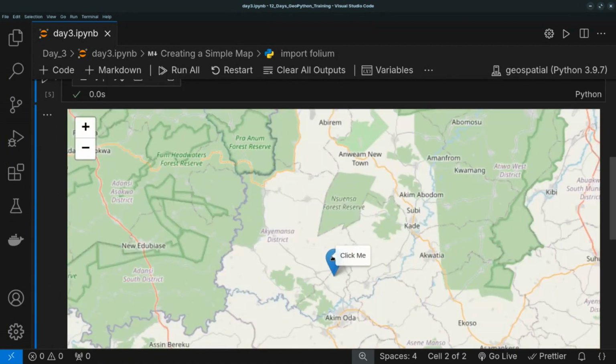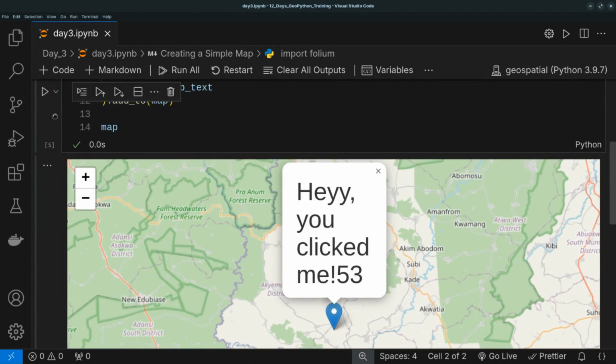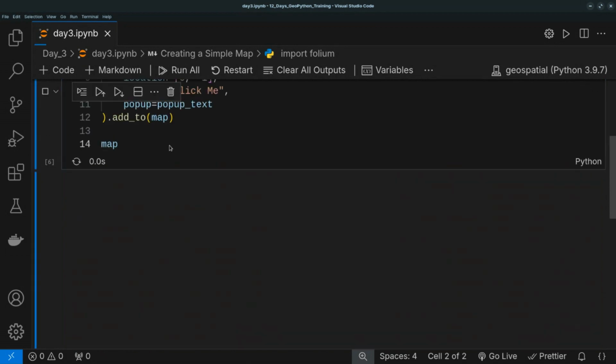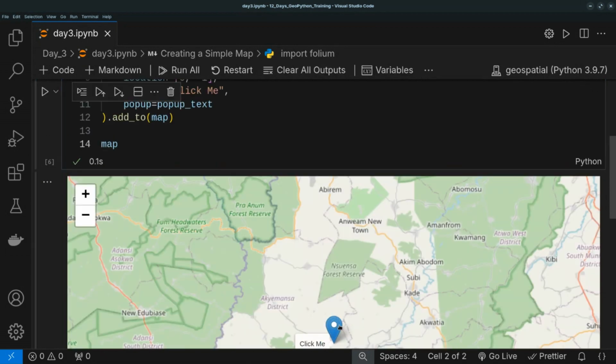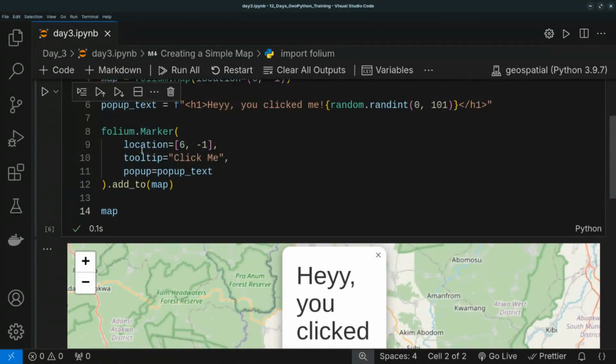And this time around, what will happen is that if I click on it, you see that because I used HTML to format it, my pop-up is now very, very large. The text is large in size. And this number here, 53, was generated randomly. So if I run it again, click on it, now I get 89 because the number was randomly generated. That was just to show you that you can pass in your data dynamically.